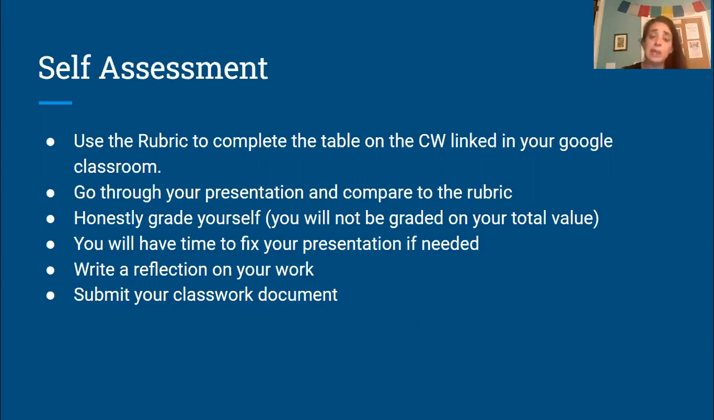Remember, you're not going to be graded on this, meaning whatever your final score in the rubric is not your actual final score, because you're going to have time to revise your presentation if you feel like it needs it. And then you're going to write a reflection on your work, and then you're just going to submit the classwork document for today. That will be your attendance.